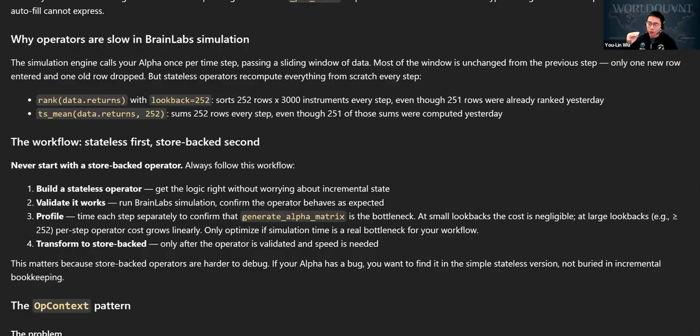Validate that it is indeed working. There's no bug, either at the beginning when the operator starts or at the end when the operator ends. Make sure that the output is also what you desire. If you write something like a neutralized operator, validate that the summation of the output is actually 0. Something like this will help.